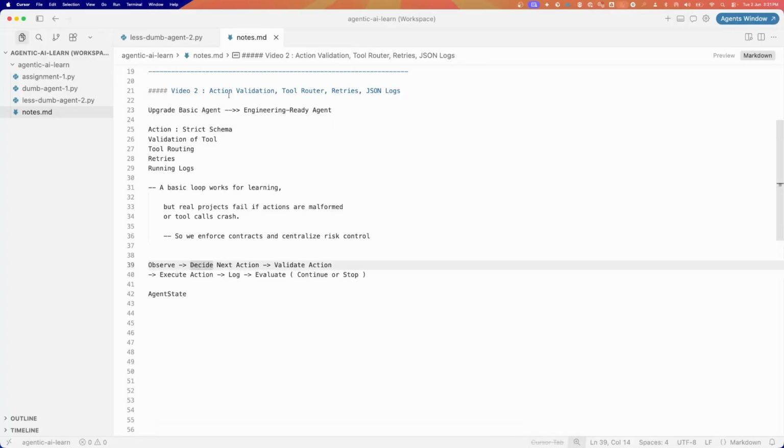So basically, an Agentic AI system will always have a goal, right? Once it has a goal, we observe the current state, we decide the next action, then we execute the action, and then we evaluate the result. And if the goal has not been met, we continue to do the same thing: observe, decide next action, execute action, and evaluate. We stop once the goal has been met, or maybe there is a stop condition which is met.